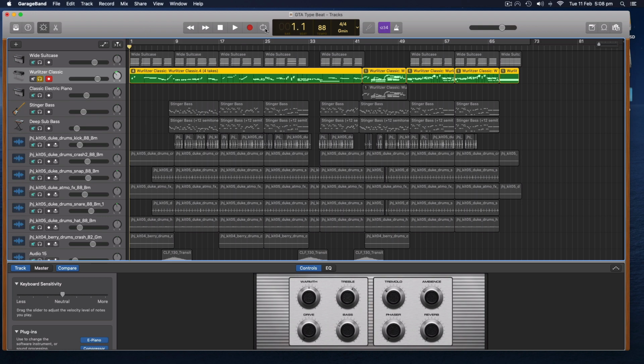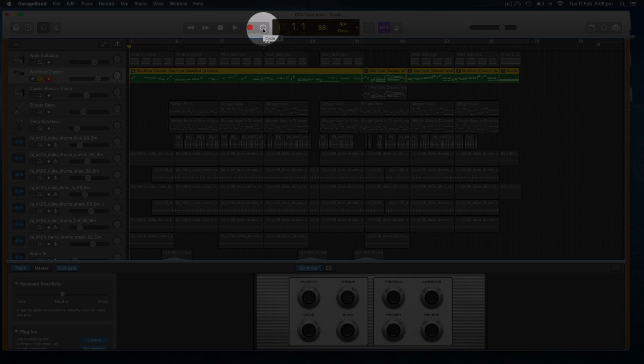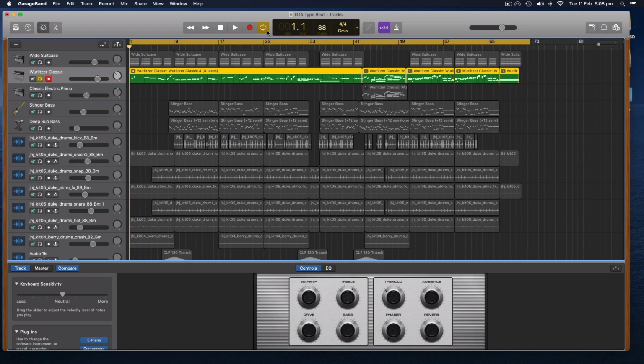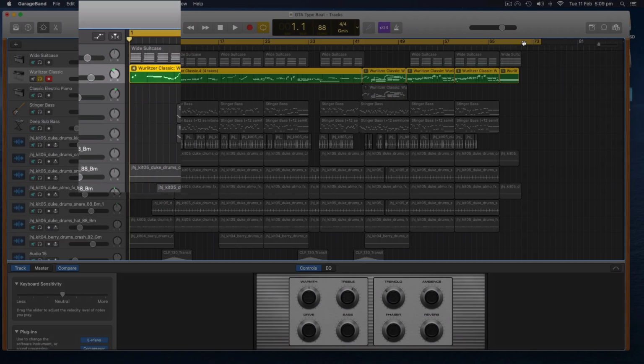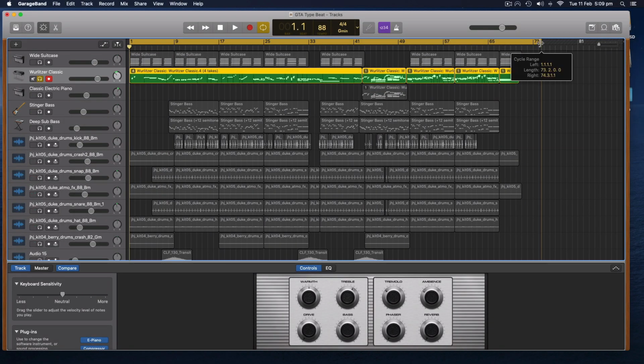All we have to do is make sure that our cycle region is on right here. We can also hit the C key to turn that on and off. And I want to have the start of this cycle right at the very start at 0, at the start of the song. And then I want to make sure that the end of the cycle is well past the end of the last region on this track, which is right here.